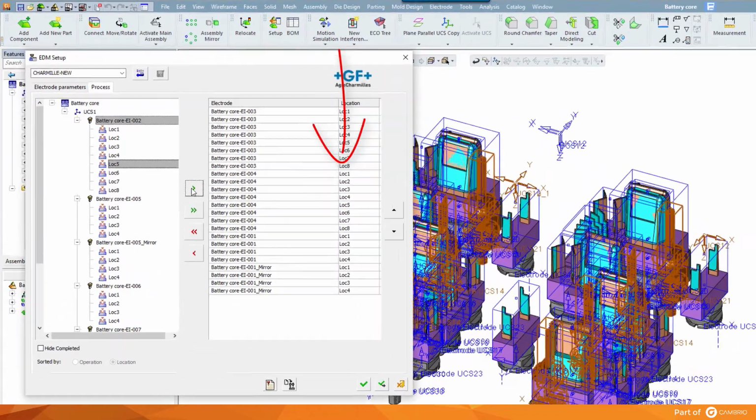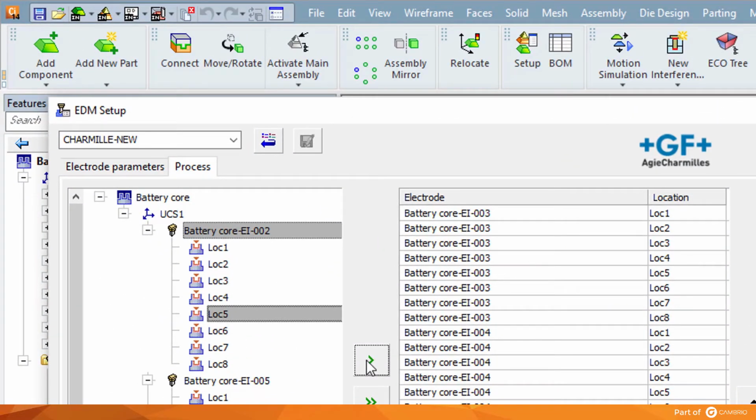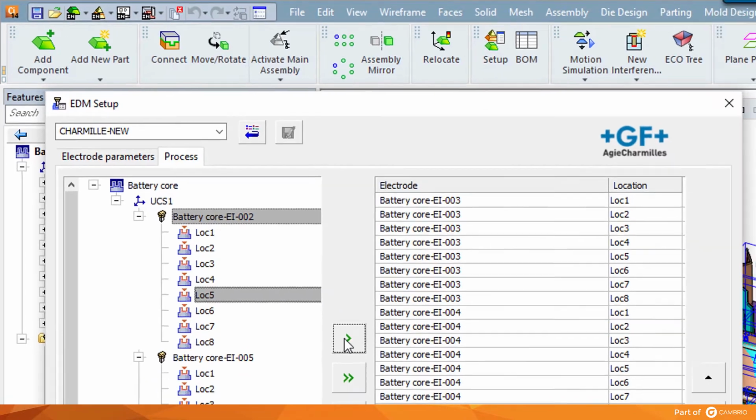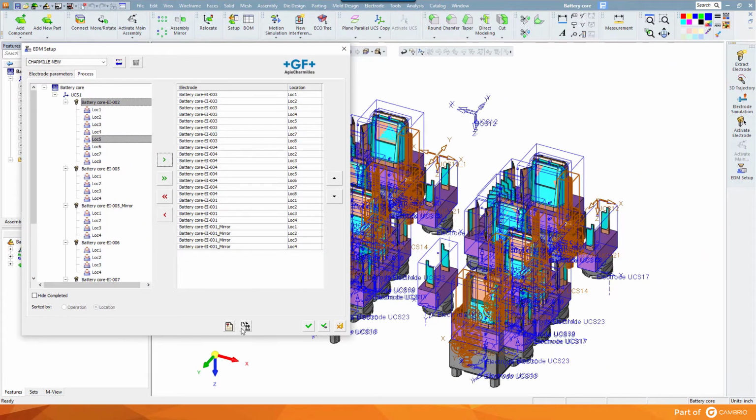Notice that as I select electrodes and push them to the queue, they are removed from the left pane. This helps track which electrodes have been output to the machine, which should reduce errors due to electrodes being skipped or unnecessarily double hit. Now that I have several electrodes queued up, I can post-process them for the machine.